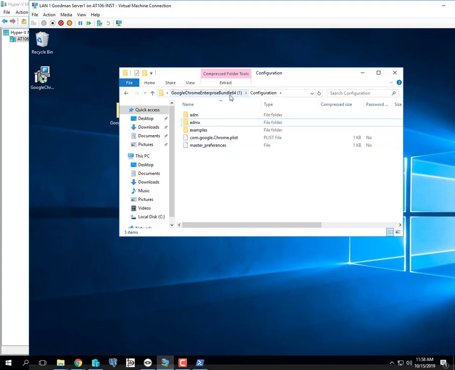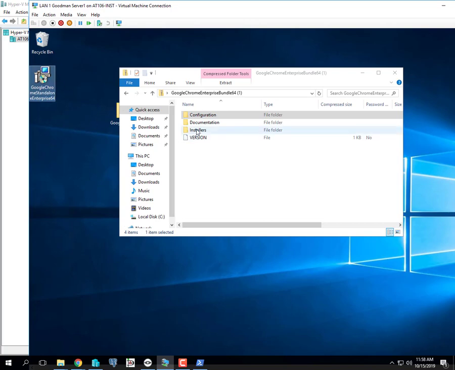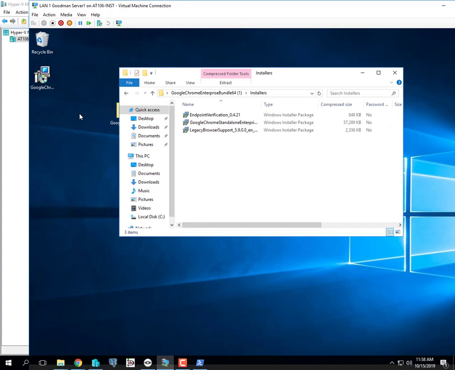But that's covered in LAN 2 class. So right now we're only worried about that 57 meg file found under the installers folder. That will deploy Google Chrome out to our clients. And we'll do it where the client, all they have to do is just turn their computer on and Google Chrome will automatically install. Be centralized administration.